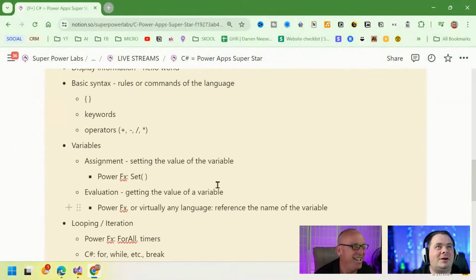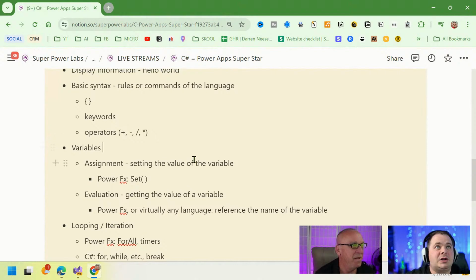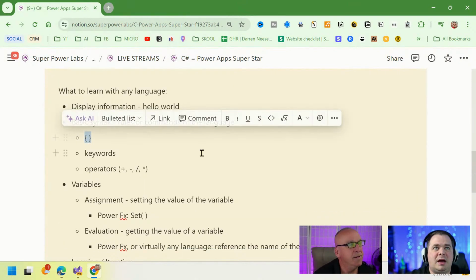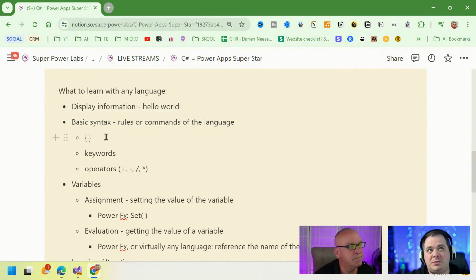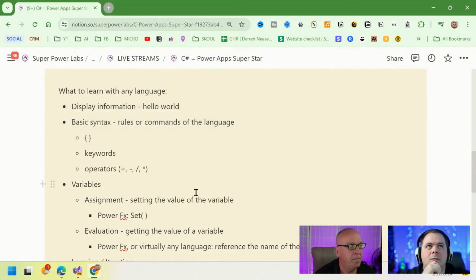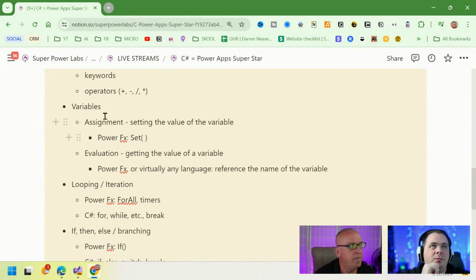All right, so we'll look at our notes here. So what have we talked about? We talked about basic syntax. You can see in C#, we've got curly braces. Now in Power Apps, curly braces are used to denote a record, not a code block. So we've been going over keywords and operators, variables, assignment, evaluation.